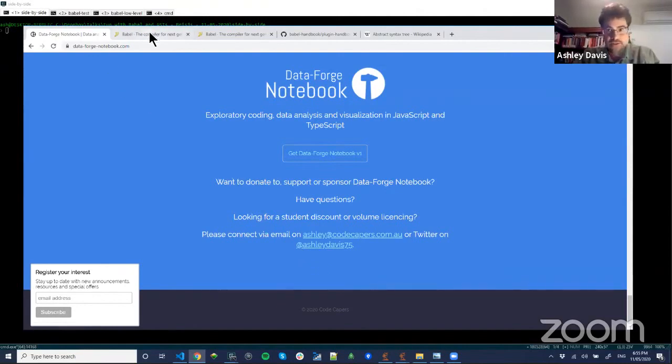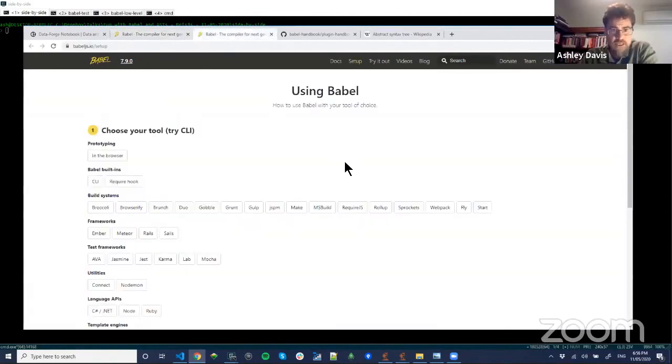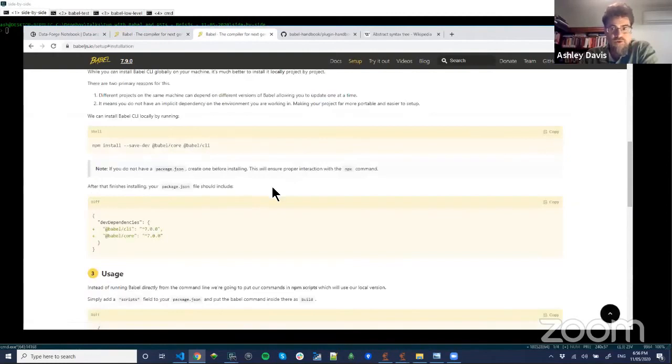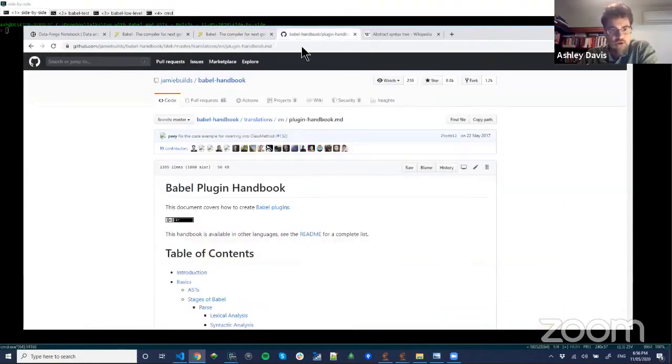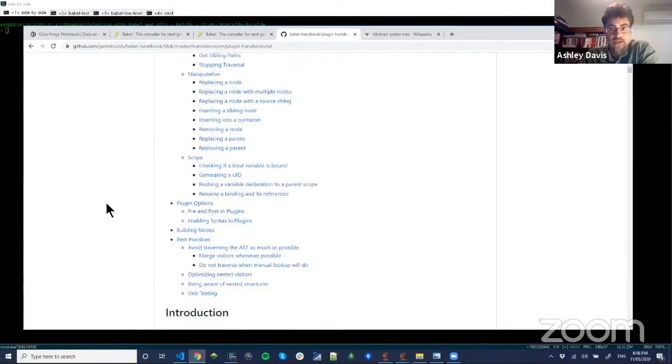Cool. So this is the web page for Babel. As I said, Babel is a JavaScript compiler. Great documentation, and it's really easy to set up and use. If you follow through to the setup page here, you can pick how you want to use Babel, and it'll give you really good instructions on how to set it up. This is basically just how I learned this. I'm going to show you this again a bit later, but this is the Babel plugin handbook. This was really, really handy to learn the basics of how to put it together.